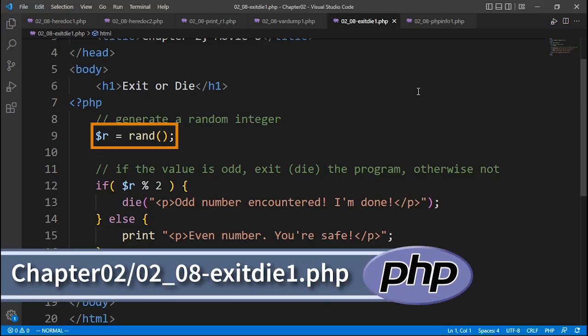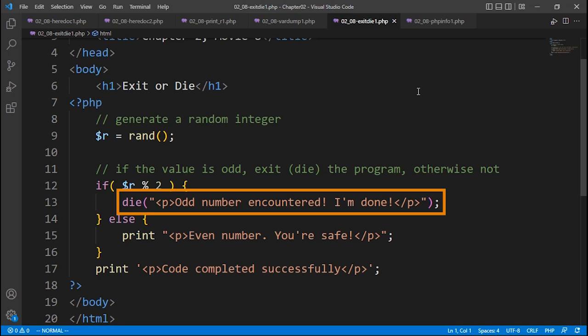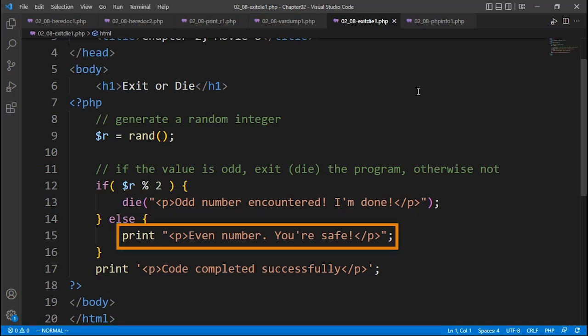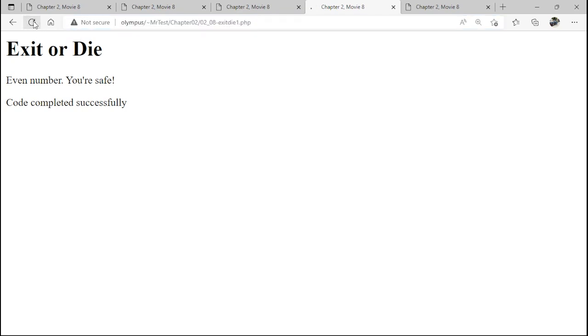This code generates a random number. If it's odd, the program dies and outputs a message. Otherwise, this text is output. Here's the web page generated. Refresh a few times to see different results.